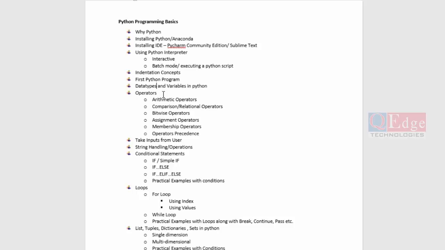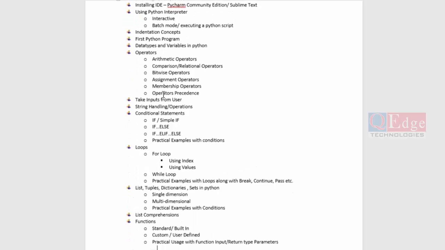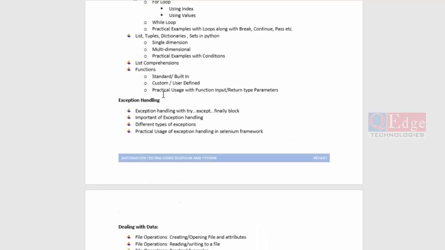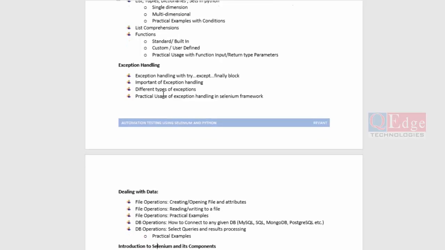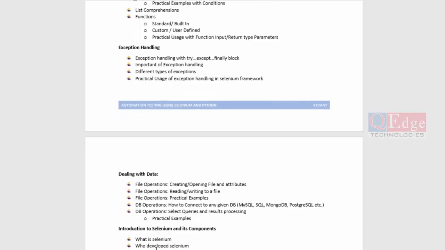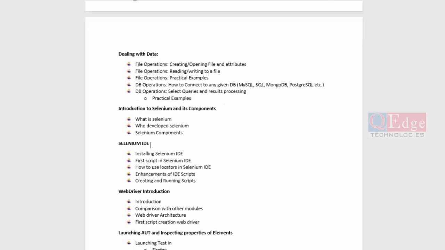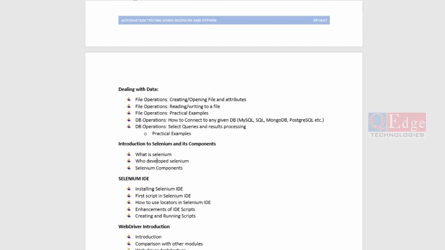We'll see what kinds of data types and variables there are, and what kinds of operations can be performed. How to take inputs from the user while the program is running. These are all the core programming concepts. So in terms of the loops, the lists, tuples, dictionaries, and sets in Python, list comprehensions, what the standard functions are, how to deal with exception handling in the code, and how we connect to various kinds of file operations or DB operations.